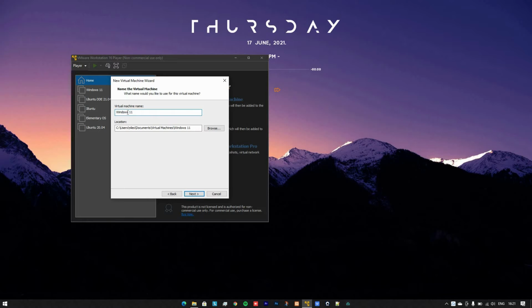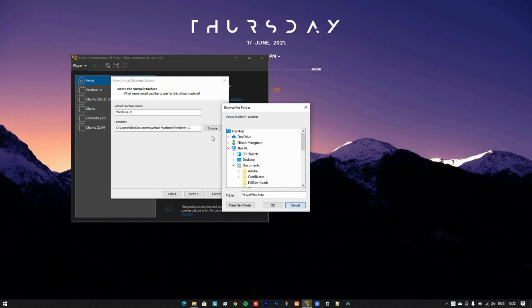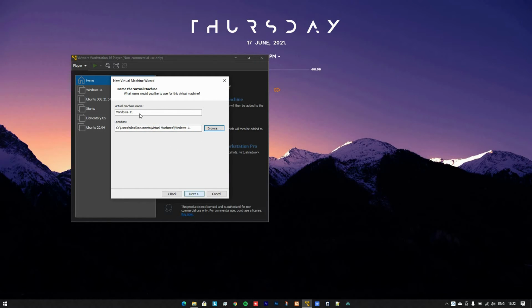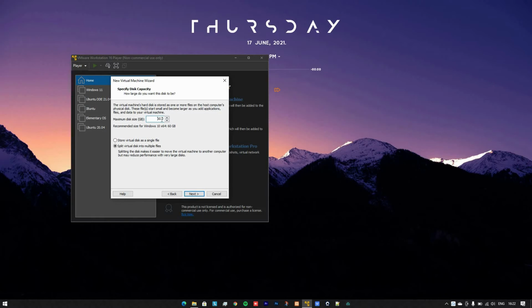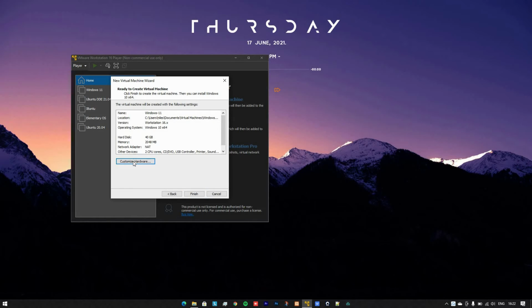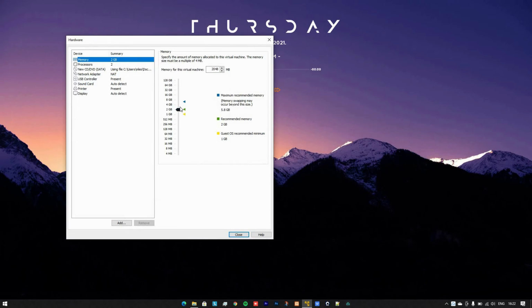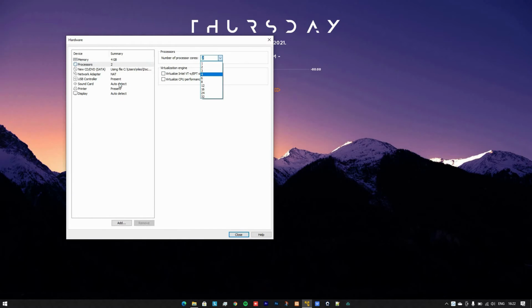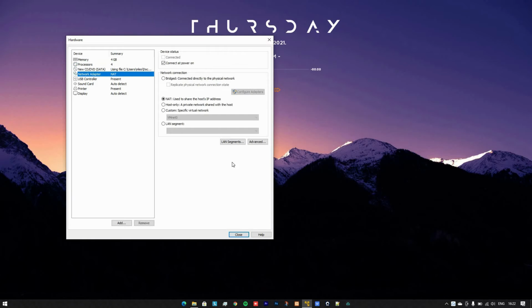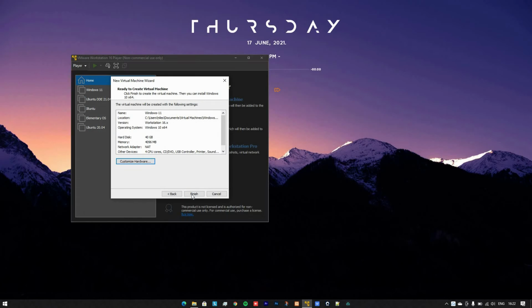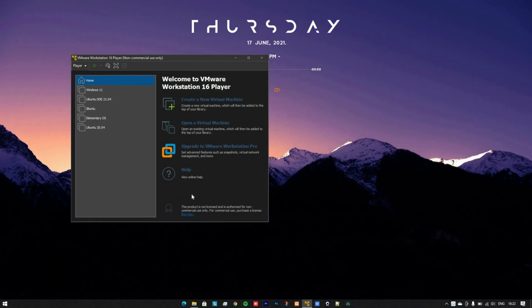Here I will give my virtual machine a name, and if you want to change the location you can change that, but for me it looks perfect. And here you can change the size of your hard disk. For me, I will keep it 40 GB, and from here you can change some other specifications of this machine as you want. So I am modifying it my way. Once all is done, click on finish.